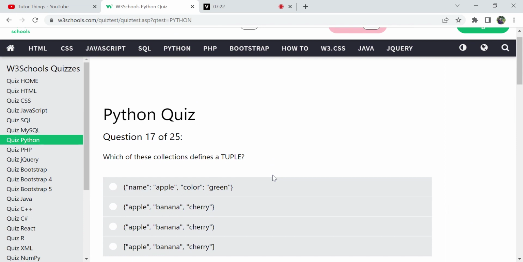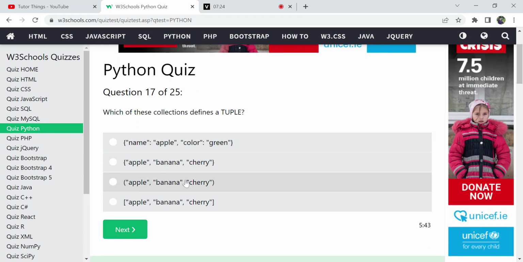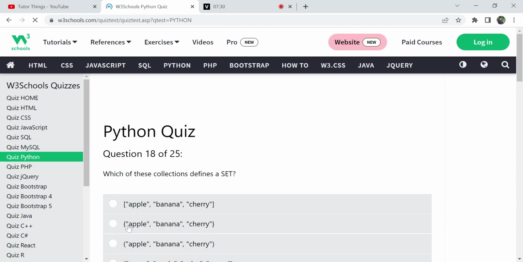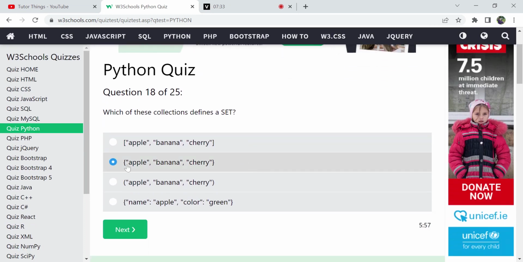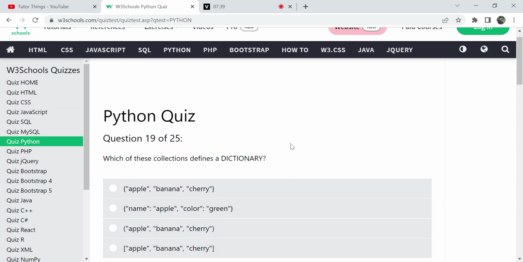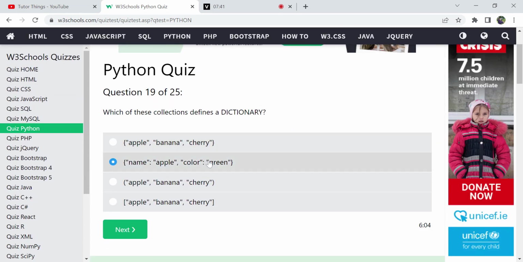Next, tuple. I have told you, right? These round brackets are used for a tuple, that type of collection. Next, set, I have told you, right? Set is for curly brackets. The collection in curly brackets is a set. And next is dictionary. I told you, key-value pairs we call a dictionary, which also has curly brackets, but key-value pairs will be there. Then it is called a dictionary collection. So this is the correct option for that.